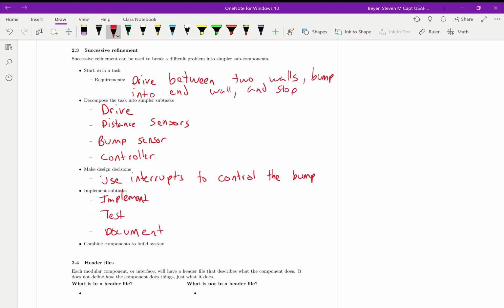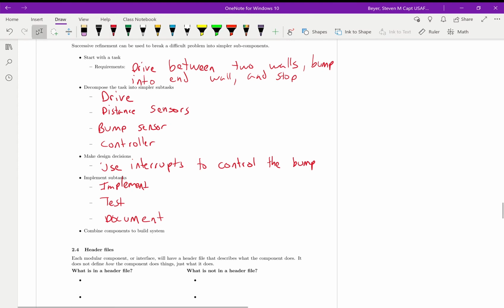So we won't have to write a lot of reports in this course, but in other courses, you would take that and document that drive. Then you document distance sensors. Then you do the same thing for bump sensors and controller. And then we bring that all together. We can copy and paste pieces of documentation from each of those into our bigger system, which is driving between two walls, bump into the end wall, and stop. And so that's when we combine all that to build our system.